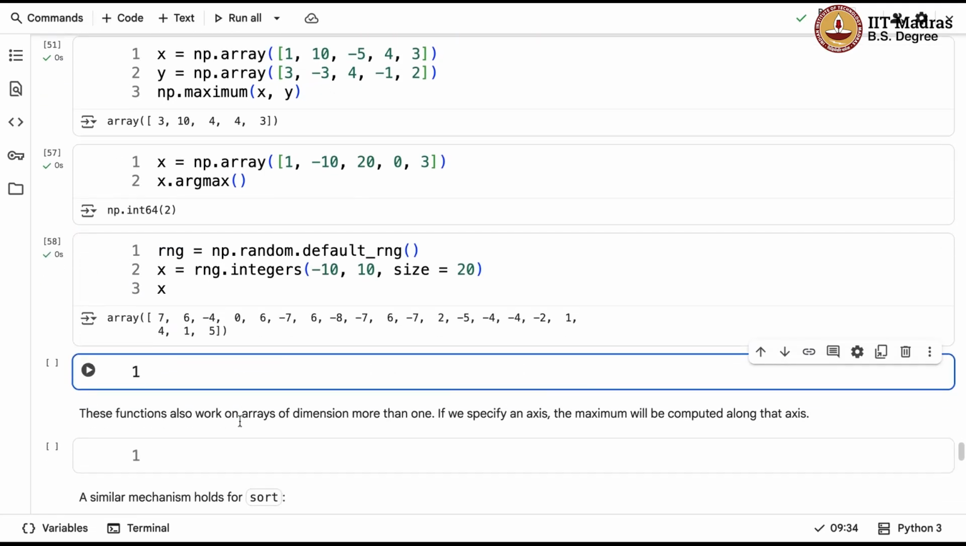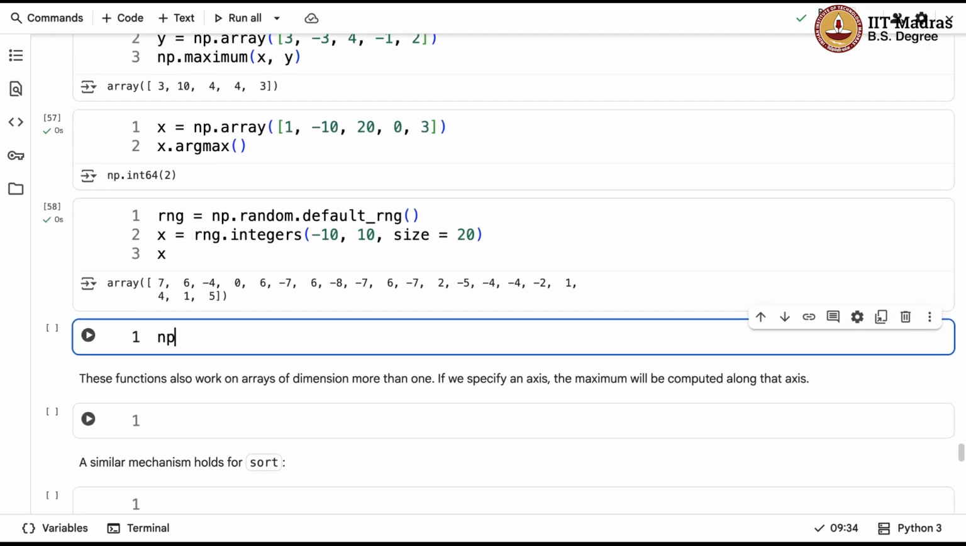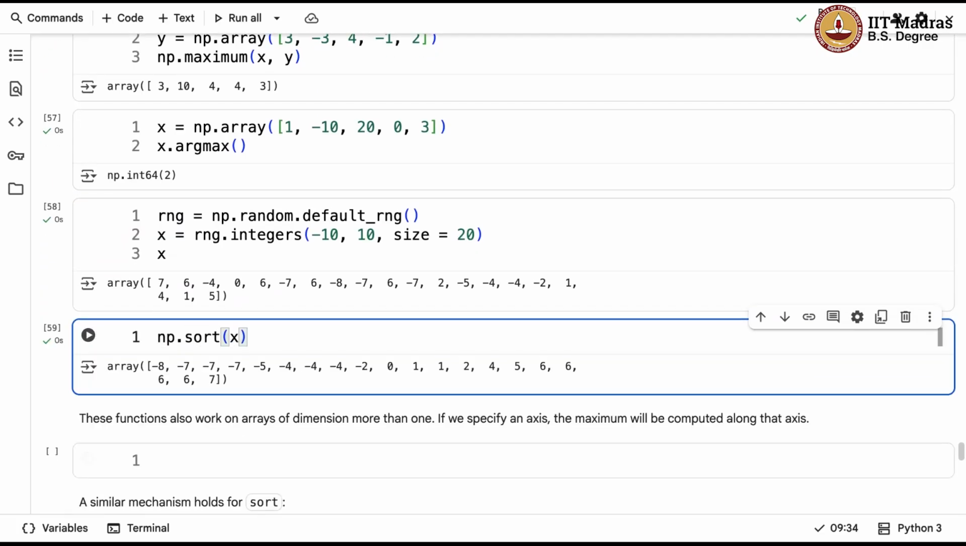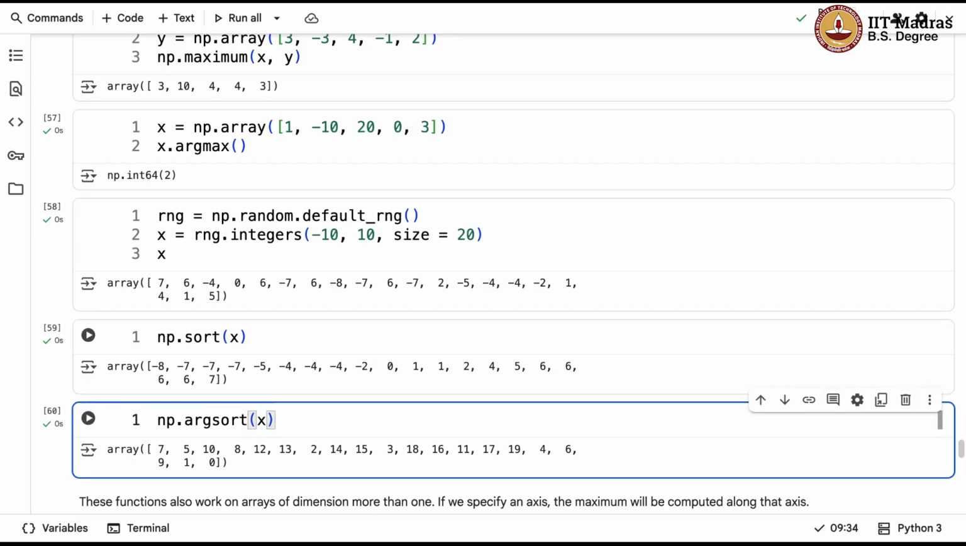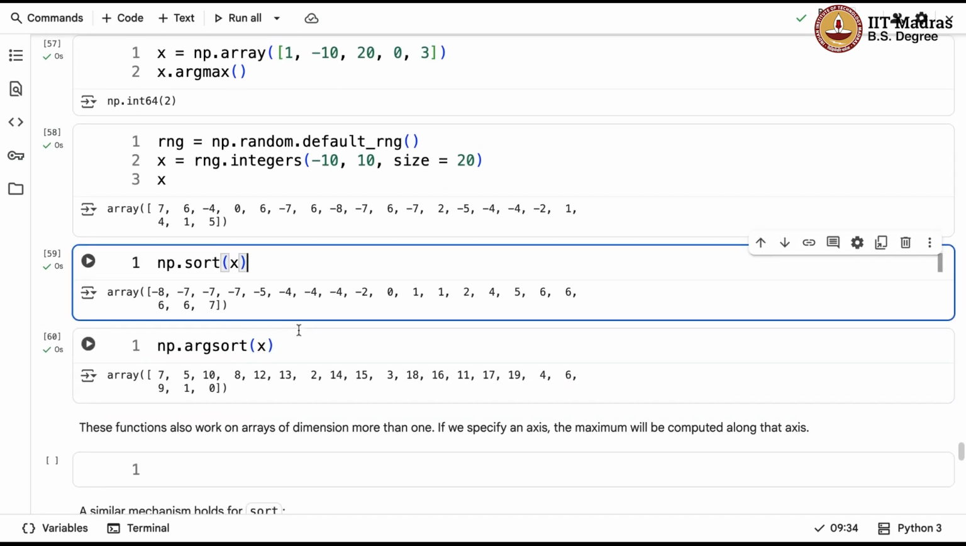Now we want to sort. So how do we do that? np.sort of x. So that will give us the integers in sorted order. You could also do np.argsort. So that will give us the indices corresponding to the sorted array. Okay, so these are the sort and argsort methods.